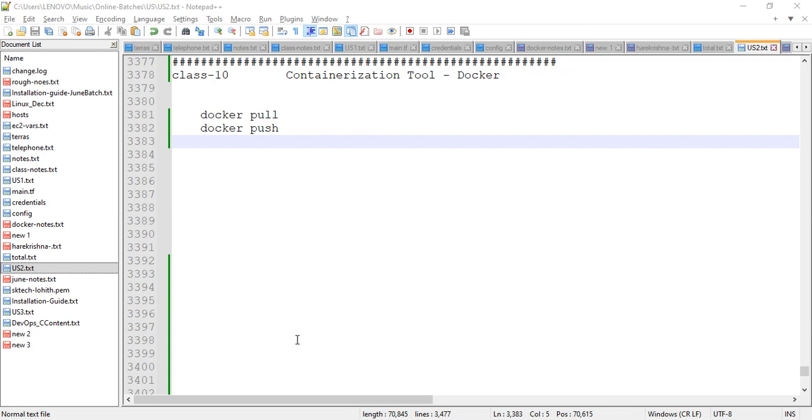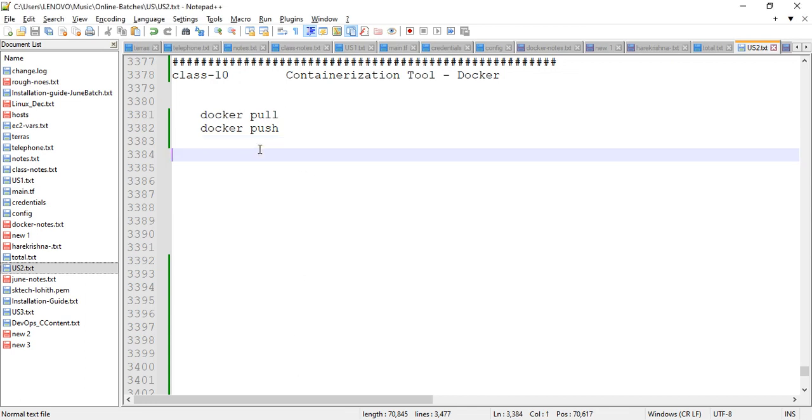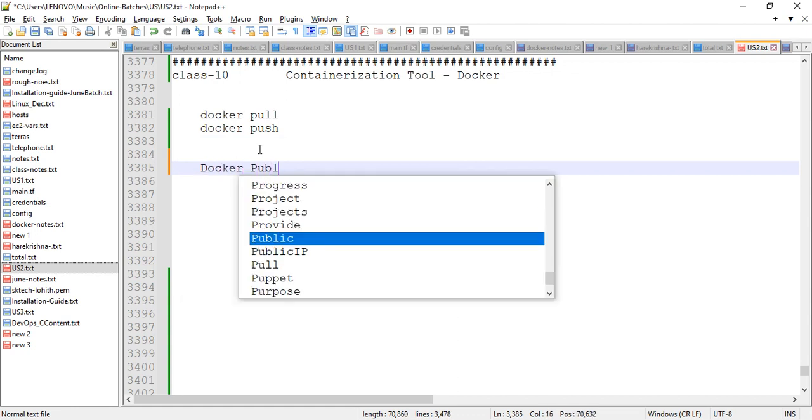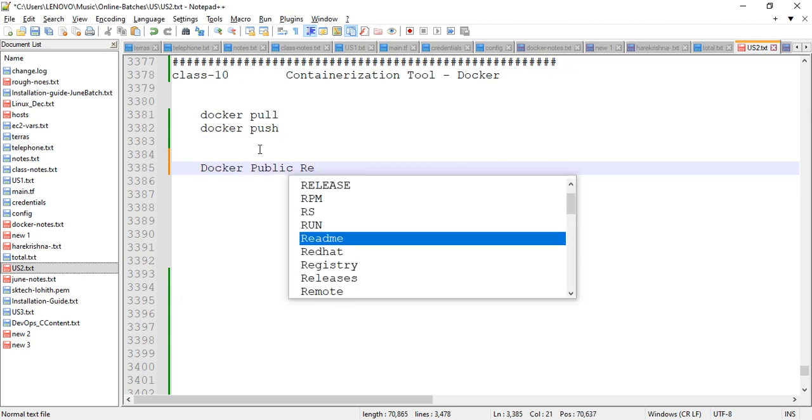Somebody developed the image, and you want to retrieve it and use that image, and after that you have to create the container. In the similar way that you are pulling Docker images, in the same way you push Docker images. So far we have pulled all the predefined images from Docker Hub, which is the Docker public registry or repository.